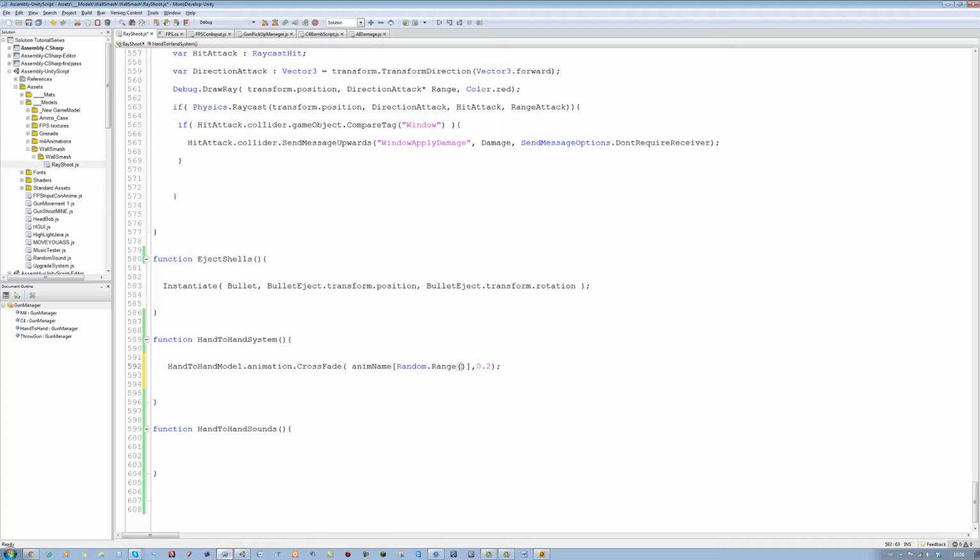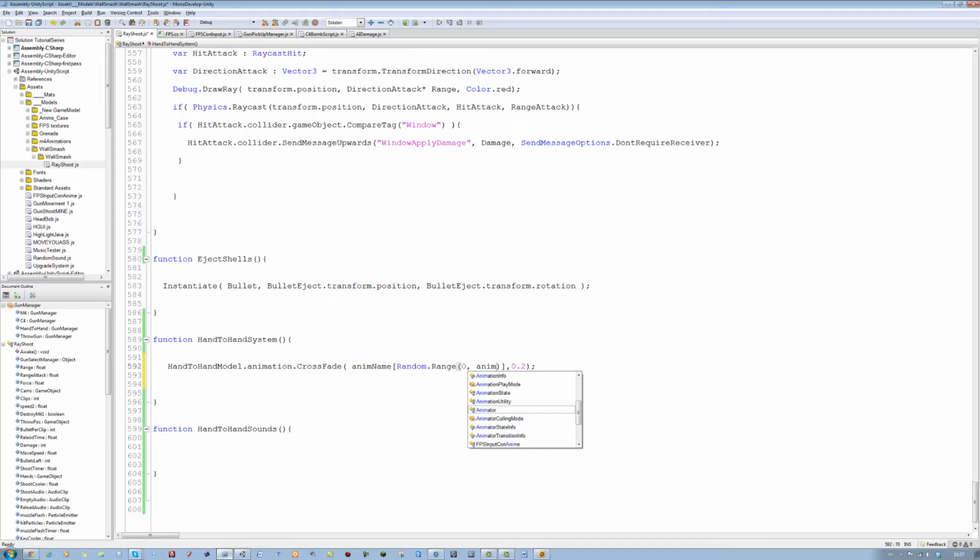The first thing I'm going to say here is 0. I'll explain that as well. Then I'm going to put animName.Length, like so. That's it. Now what we're seeing here is look for the model hand-to-hand and what's assigned to it. Go through the animations and play all the animations from 0 and all the way down to how long the list is, and play them in a random order. Now the 0.2 is the crossfade, how long it takes to crossfade into the animation.